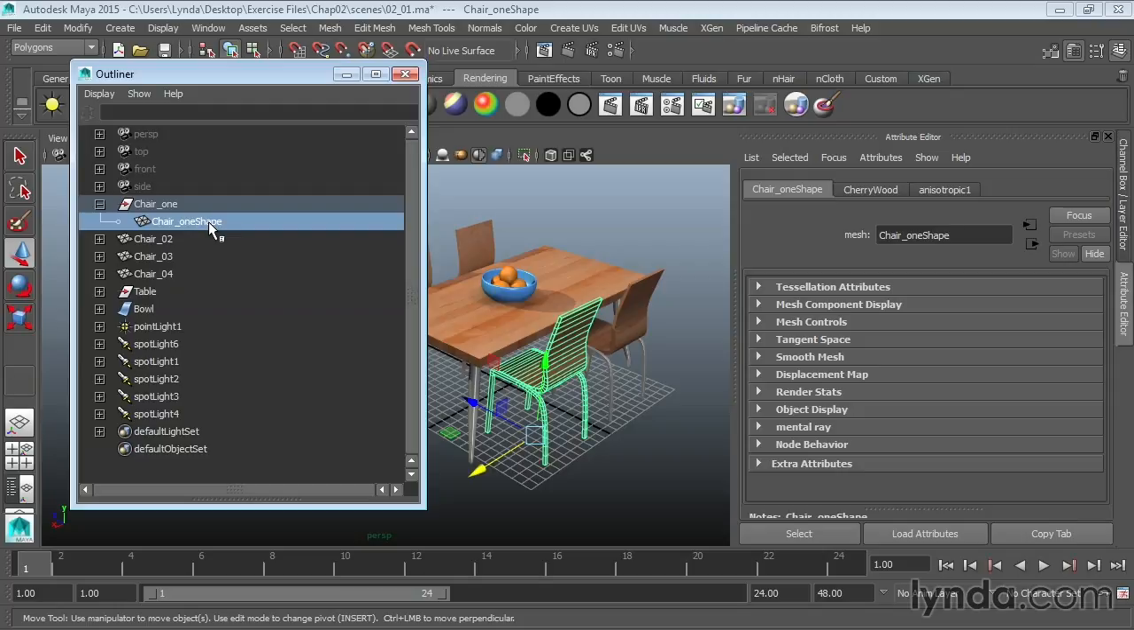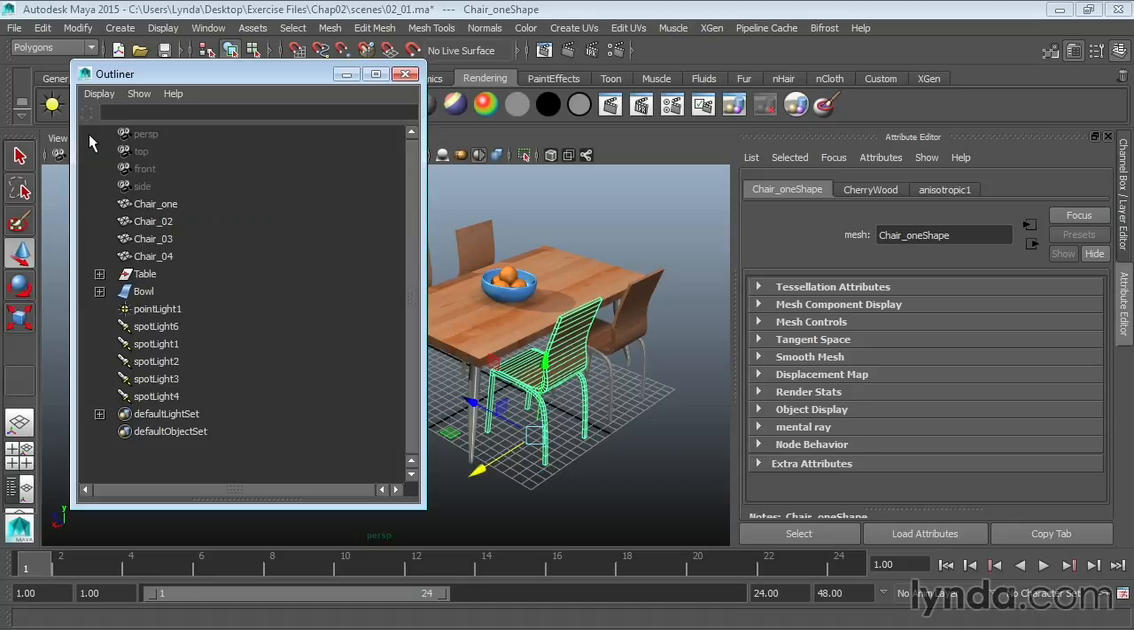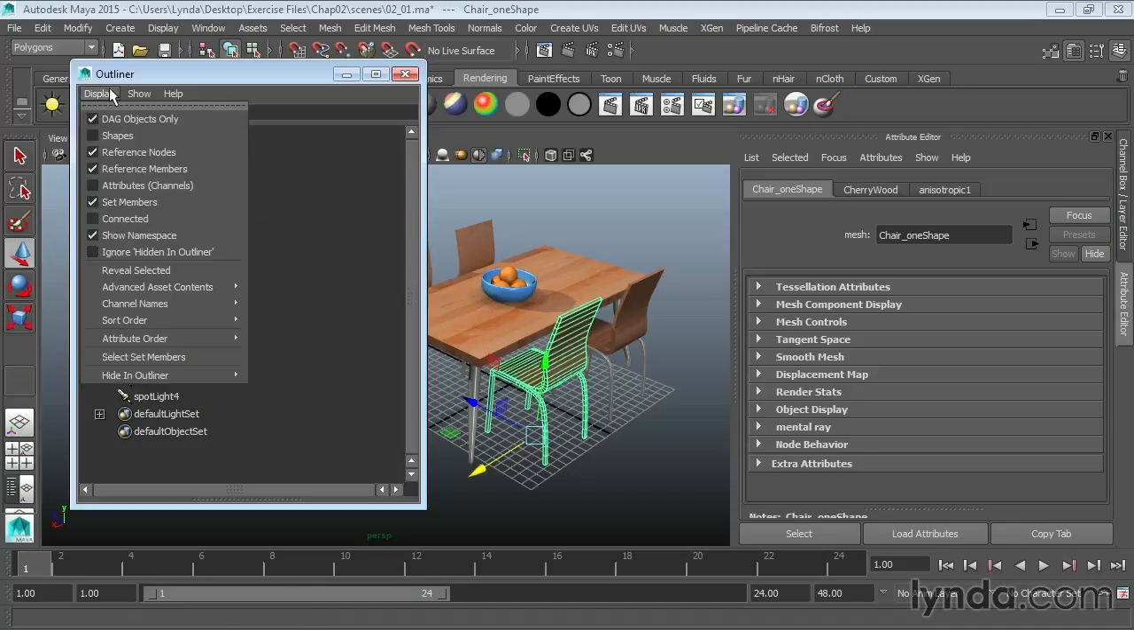Now, this is kind of an esoteric concept, and it's not something that you really need to use on a day-to-day basis. So typically, I turn off shapes. It prevents a lot of confusion. Now, in addition to this, we can also turn on or off or display things that are connected, as well as reference nodes, and those are nodes that reference files on the hard disk.